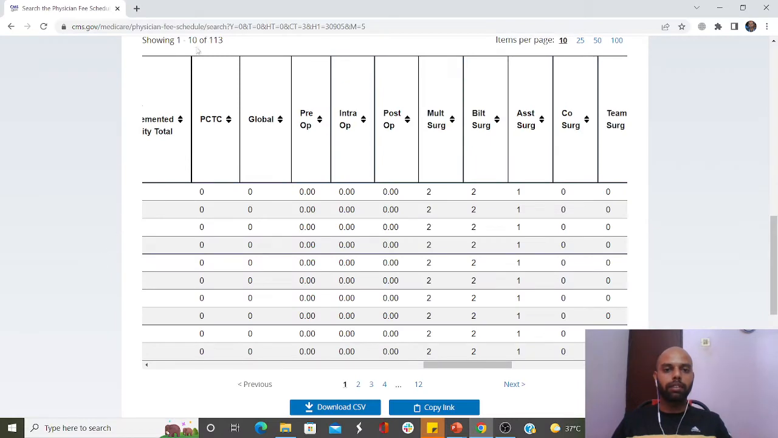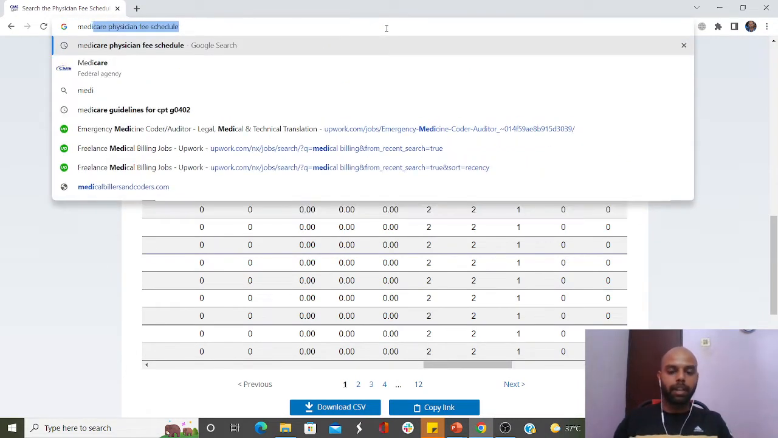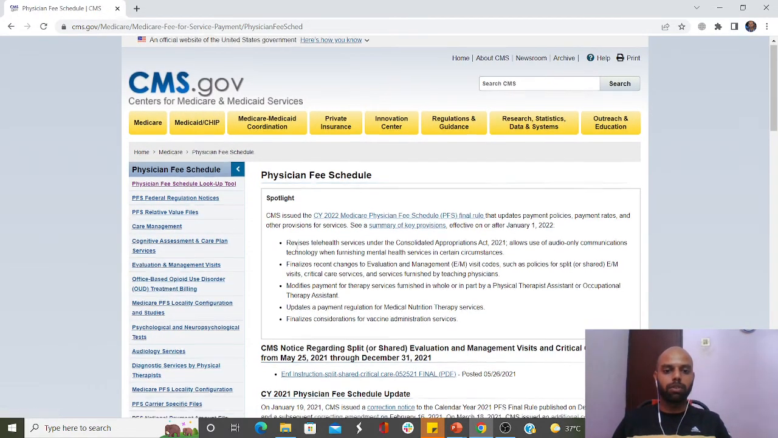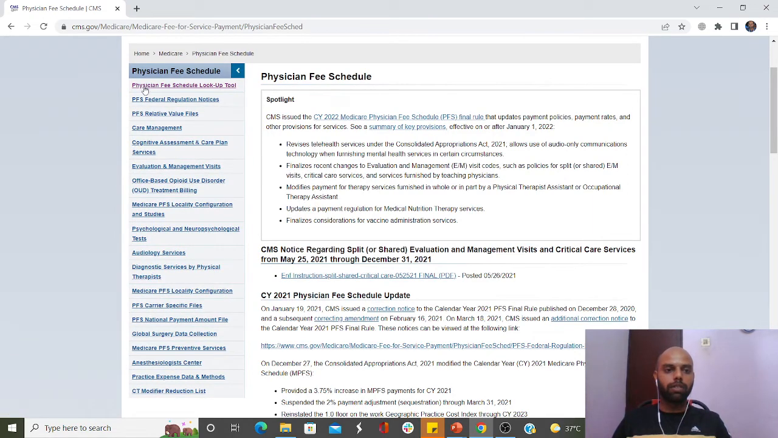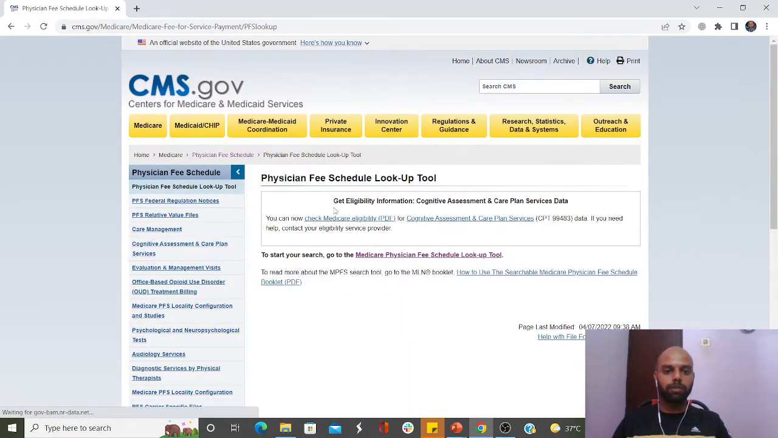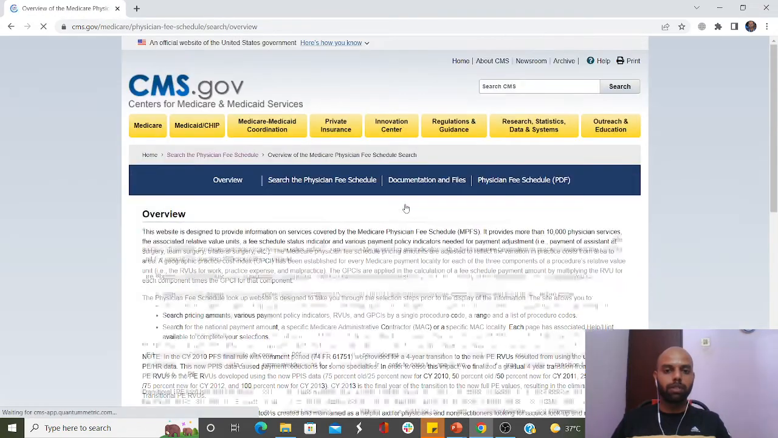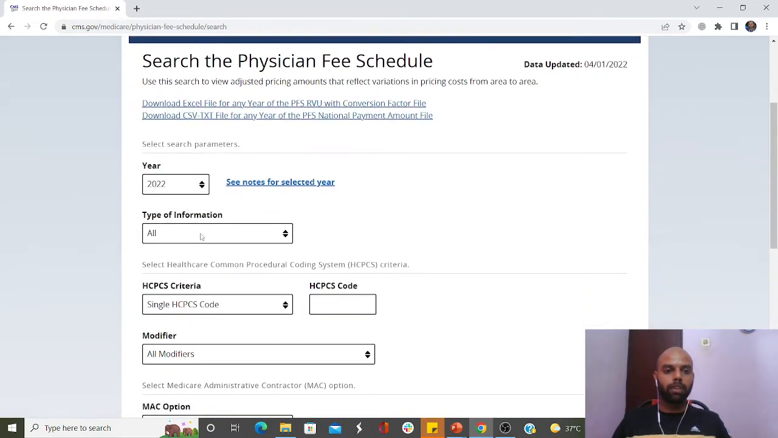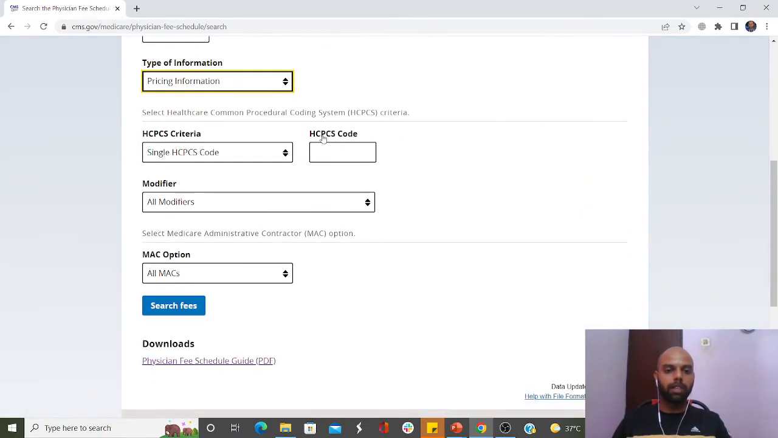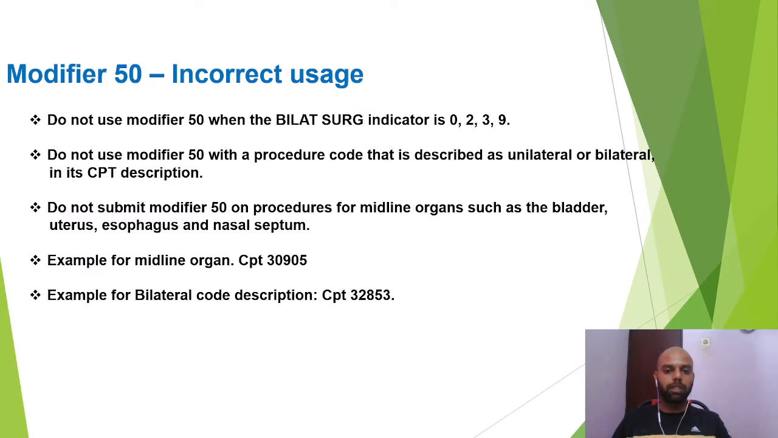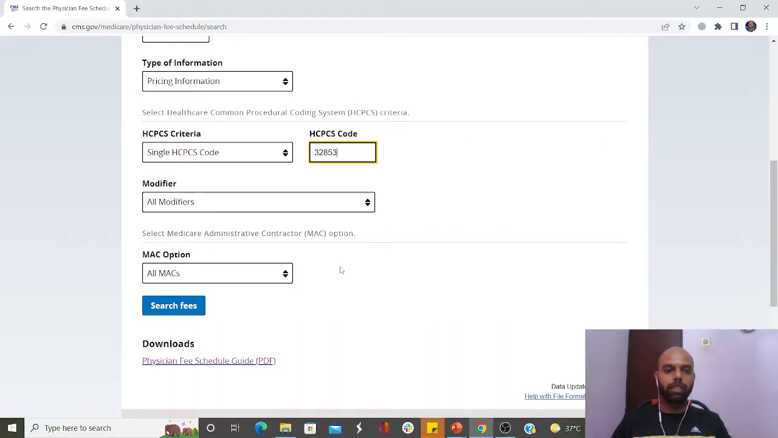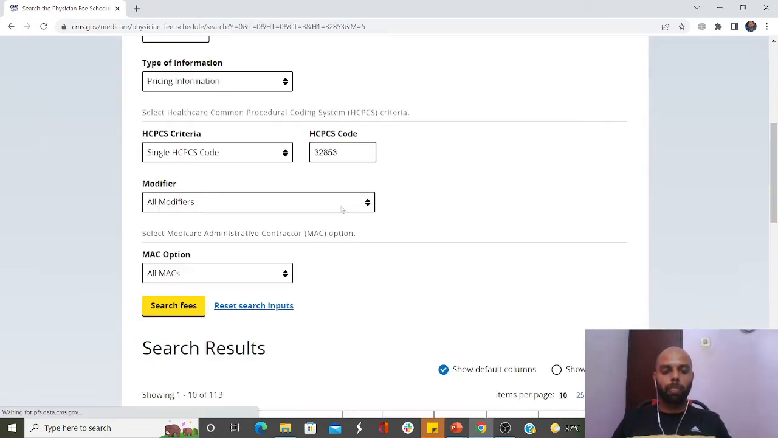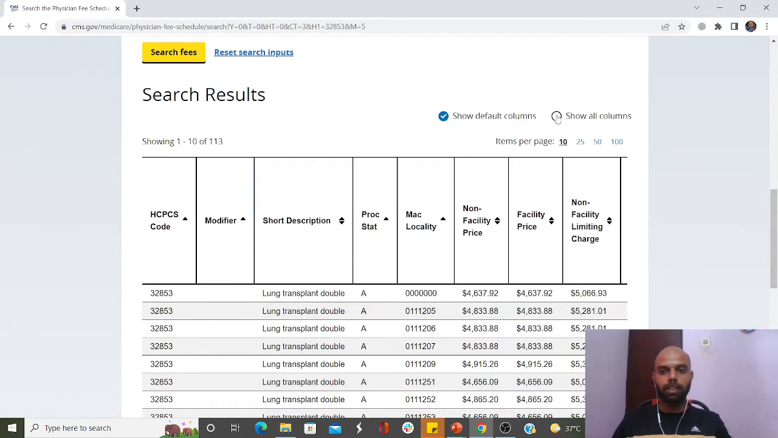I'm going to walk you through again from the beginning. Medicare physician fee schedule. Click the first link, cms.gov. Under this, we have to click the physician fee schedule lookup tool. Below that, we have to begin the search. Here, I'm going to give pricing information. Here I'm going to give the next CPT, 32853. All modifiers, all MACs, search fees. I'm going to click show all columns.